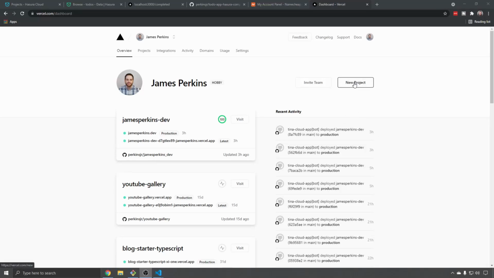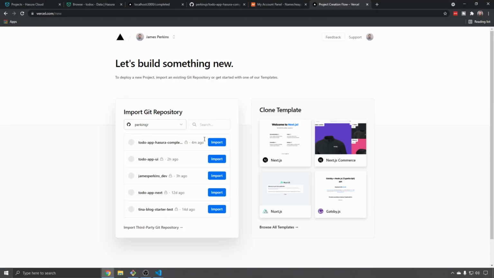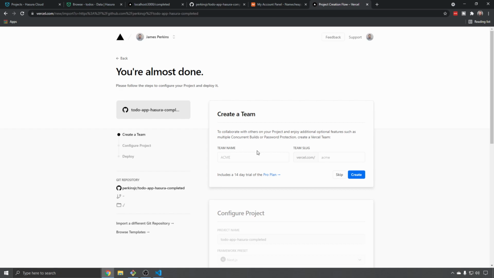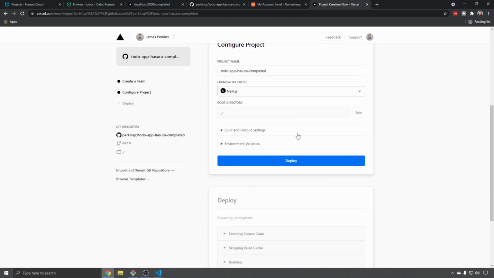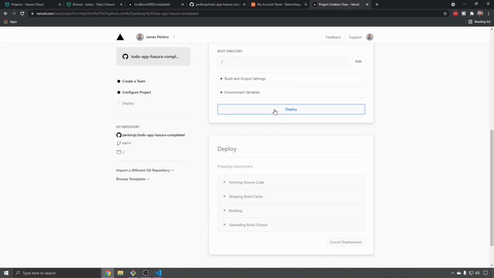So here we are in Vercel. I'm going to do a new project here. I'm going to import from our Git repository, and I'm going to import this to-do app Hasura. And that's all I want to do. And there's no team name for me and nothing special for environments right now. Go ahead and deploy that.